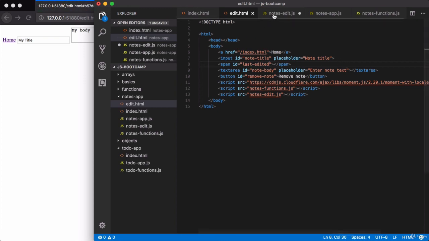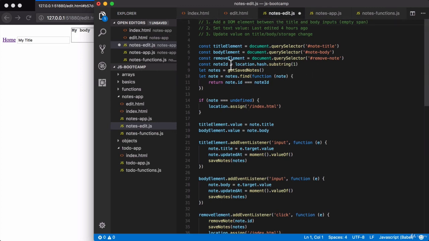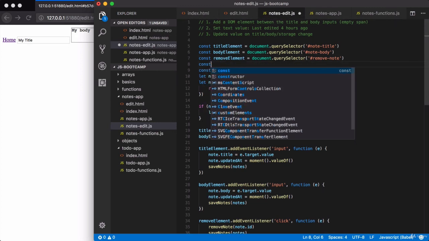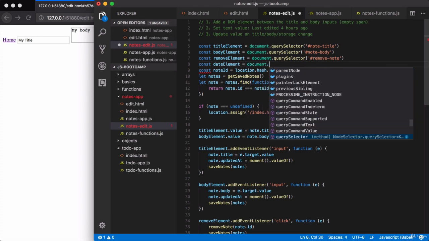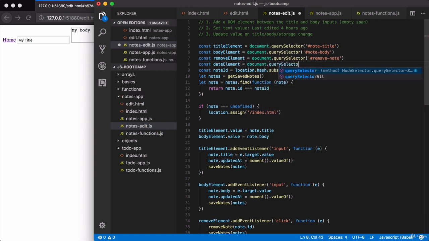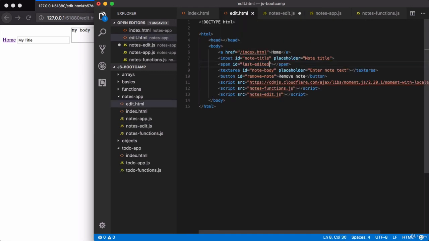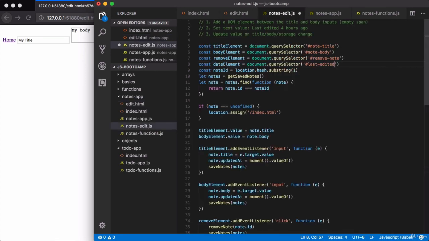We can move over to Notes Edit and start by adding a selector, since we'll be using it in multiple places. Const. I'll call this one date element equals document dot query selector to select something from the DOM, and we're looking for the element with the ID of last edited. Excellent. At least I think that's what I named it. Yes, it is. Great. So we have step 1 all done.